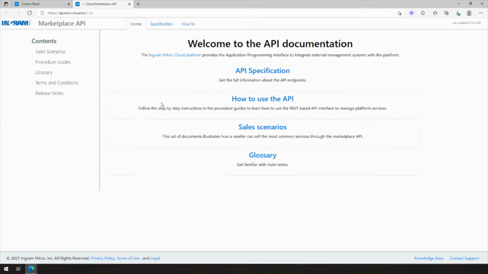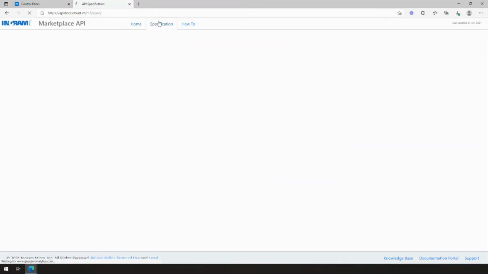Let's see what you can find in the documentation. This is the latest version of the documentation. We will keep it updated while changes are being made. Let's start with the specification section.